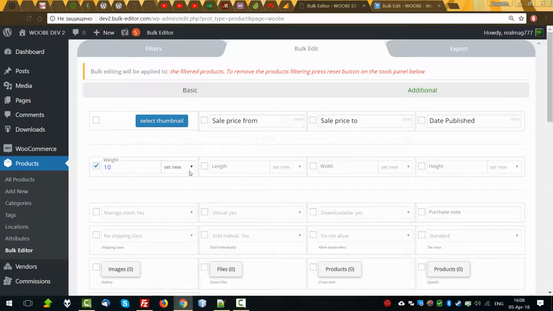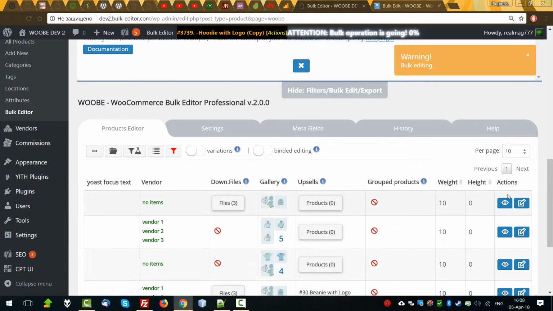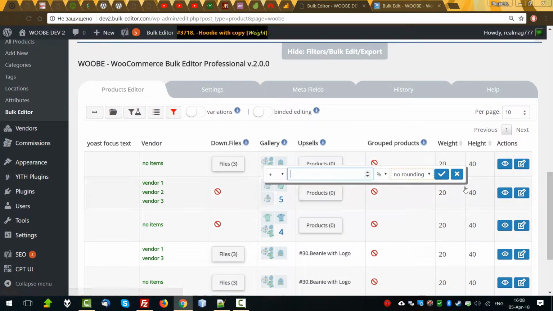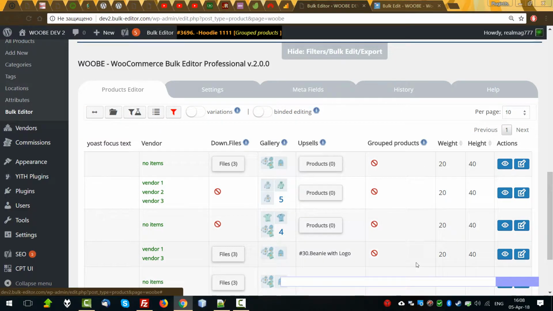Weight 10 and set new, activated. Okay, let's see 20 and 40 here. One moment. Do bulk. So we can apply a bulk operation for 2 fields at the same time. As you can see, it's changed. And of course, as a digital field, we can apply the calculator. By the logic, it's not a good tool for this field. The calculator is a good tool for prices.